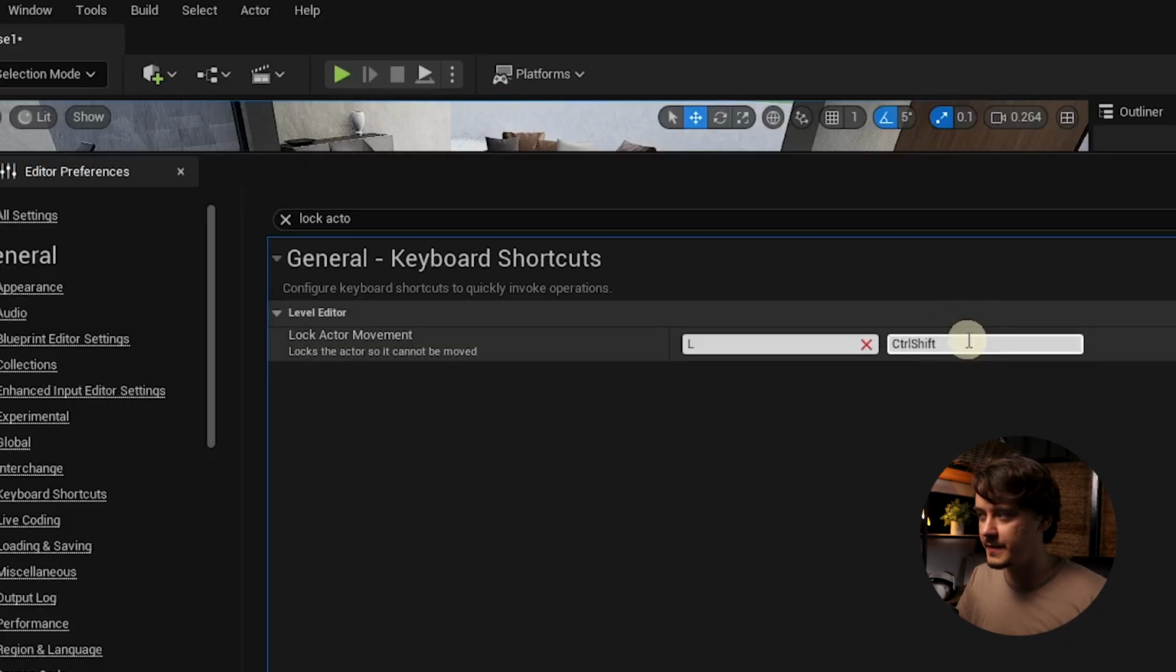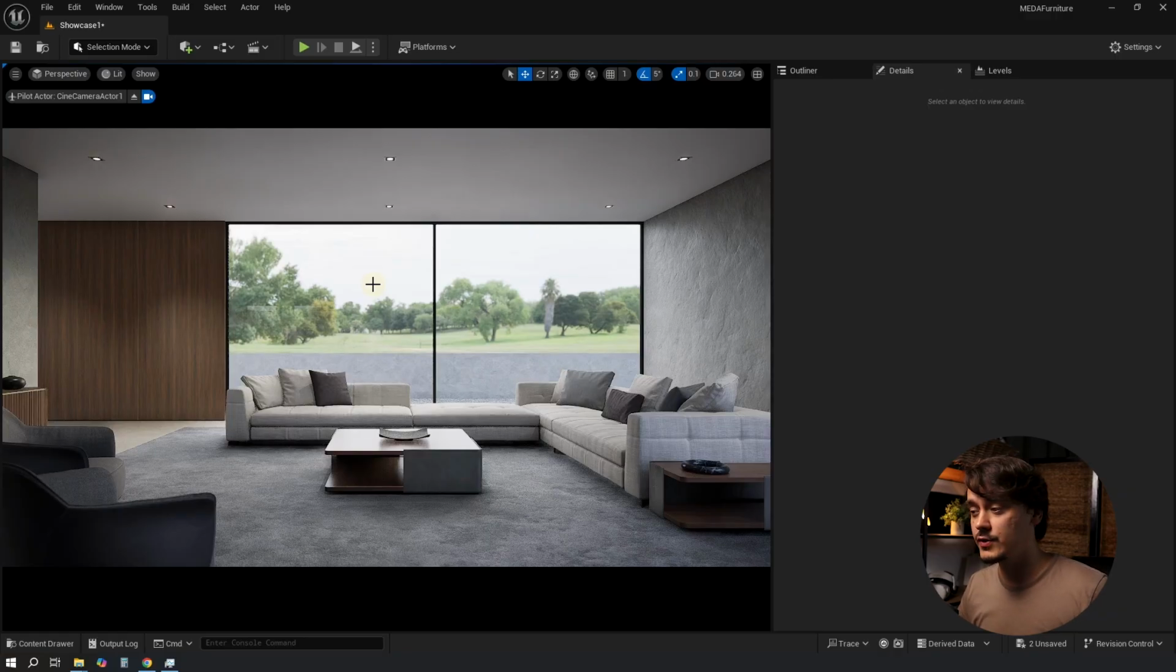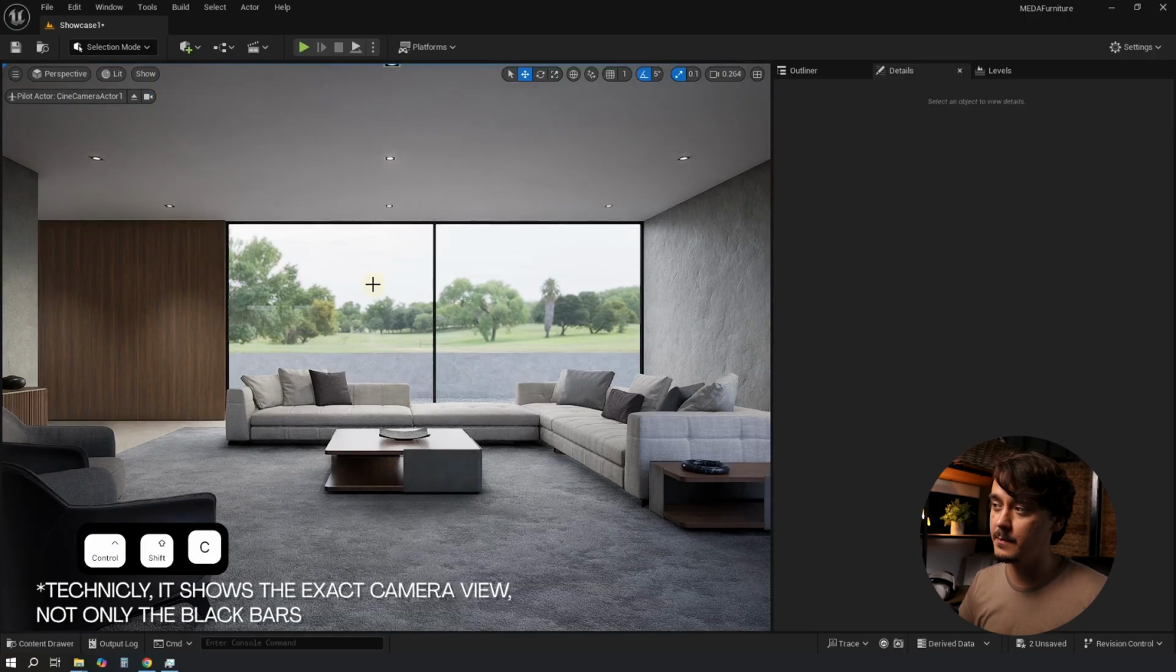Or try Ctrl Shift X. This one is free by default and makes sense because it is right next to Ctrl Shift C, which toggles the black bars. However, your camera is still not safe.